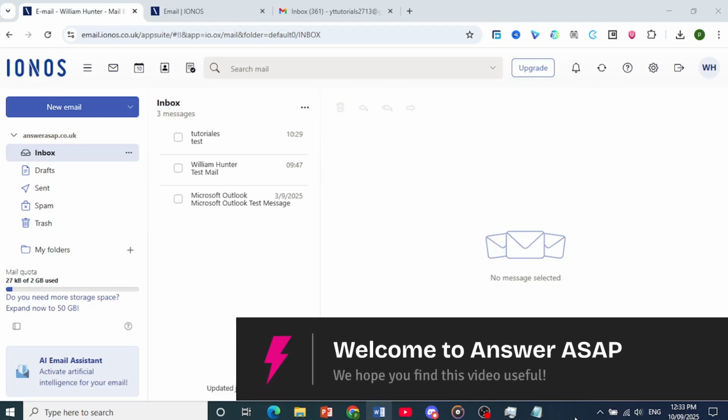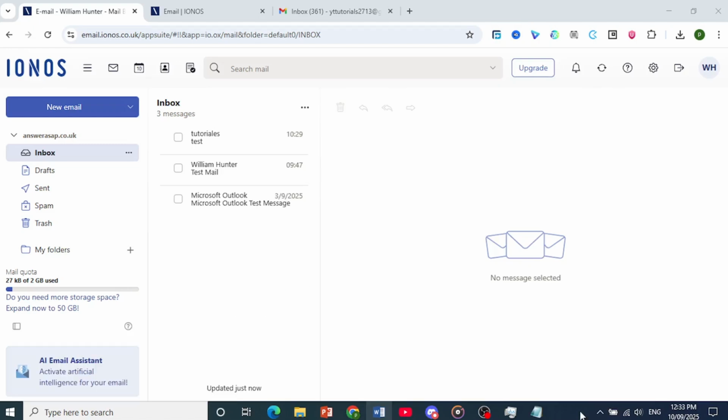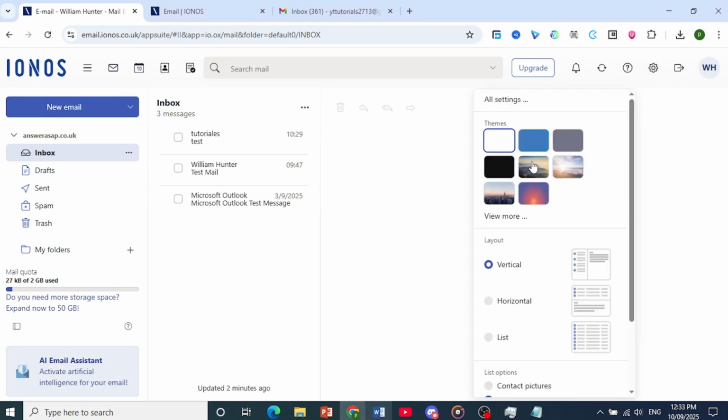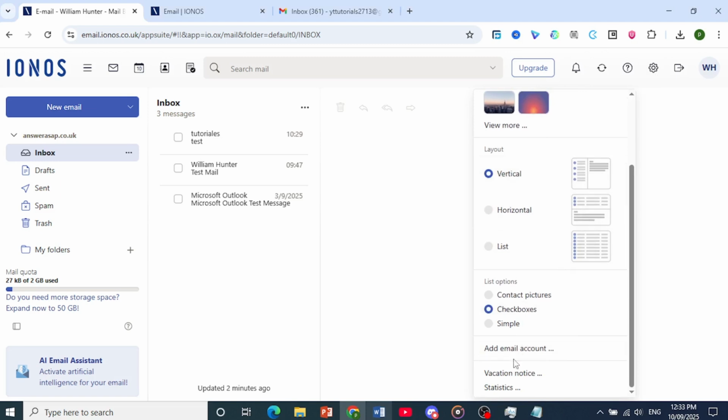Hey guys, in this video I'll show you how to set out of office in IONOS Webmail. Now the first thing I want you to do is come at the top right. Once you're logged into your IONOS Webmail dashboard, click on this gear cog at the top right to access settings. Now I want you to scroll down until you see vacation notice.